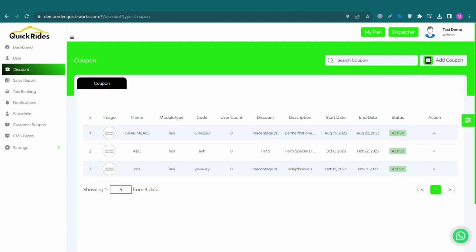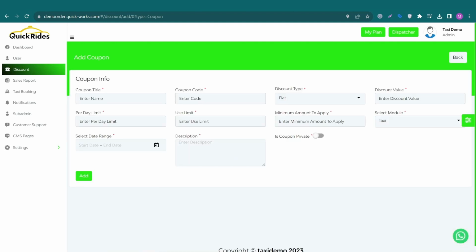In the top right section of the discount feature, the admin will be able to see a search bar that will help to search for a particular coupon and deal. Alongside the search bar, an Add Coupon button is also present for adding a new coupon.